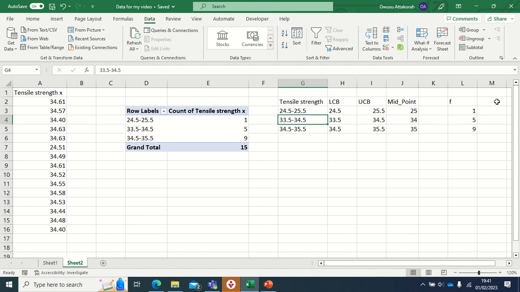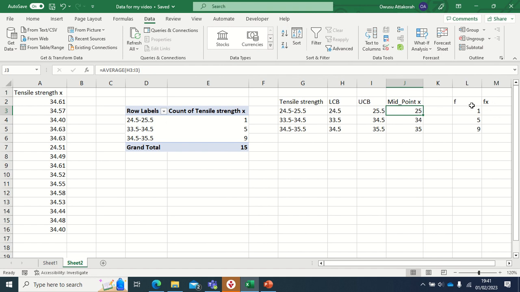Okay, so I'm going to put something here called fx. That means, let me change something here, I'll put x there. The midpoint is called x. That's what I've said for now. So that fx here means the frequency times the midpoint. So my first one is going to be equal to this one here times the frequency, the number of times that data occurred, that's 1.